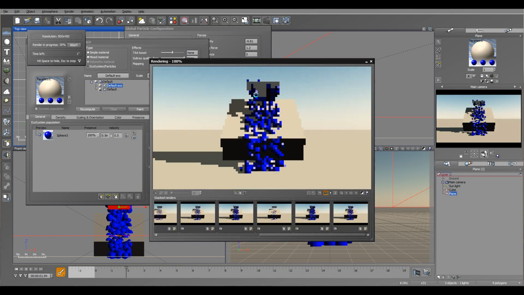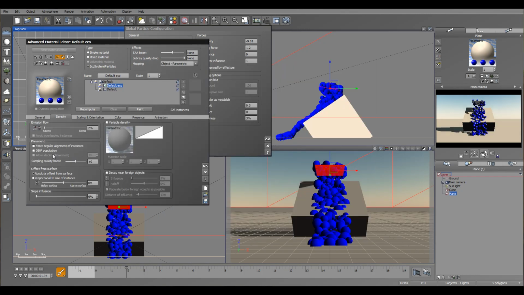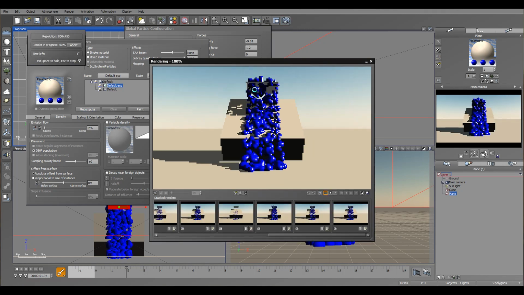Okay, a couple of tips when you're creating this. It doesn't look like a liquid at all. The one thing I recommend is to set it as 360 population. So you notice we produce more particles, but now because they are produced from all surfaces, more of them are coming at the same time, creating this effect of stacking, so it looks more like a liquid.